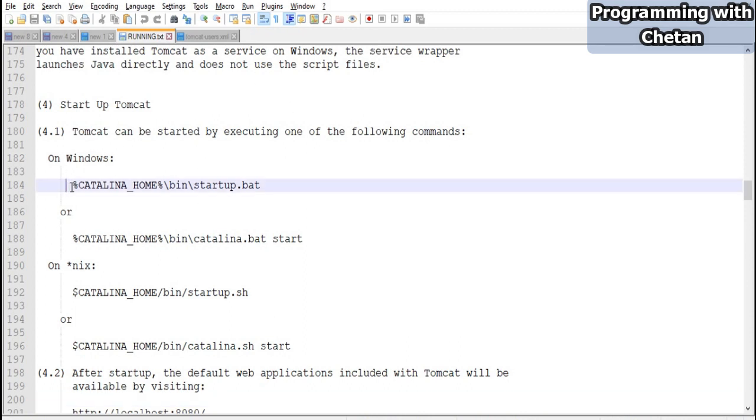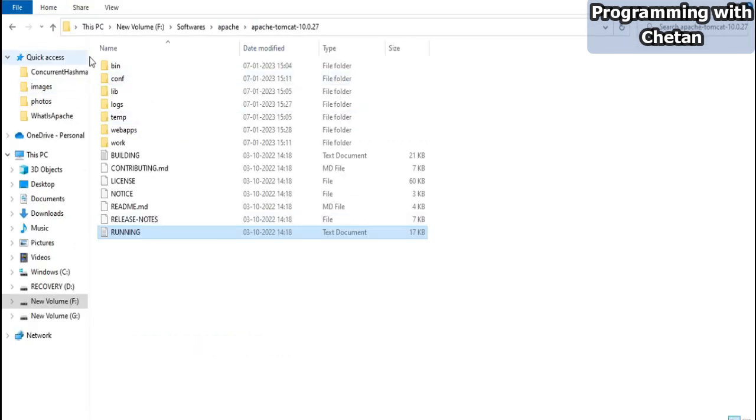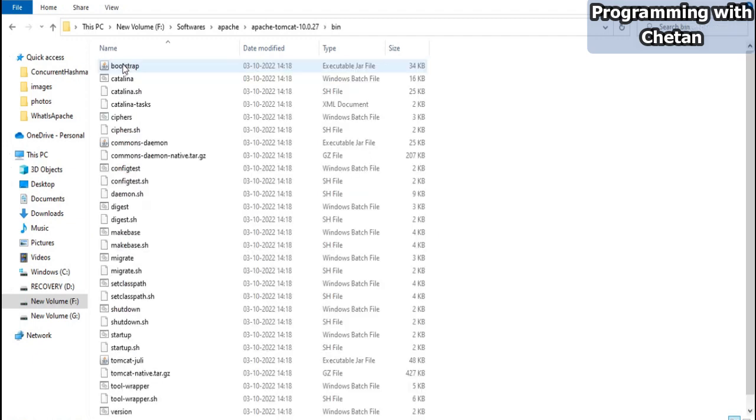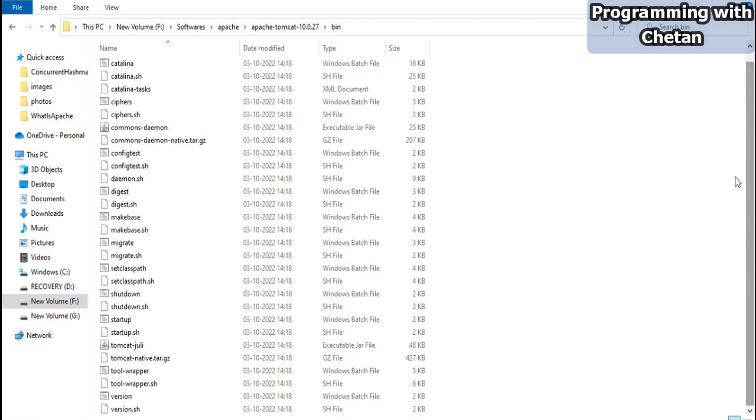That is, if we are using a Windows machine, then we can go to the respective path. Okay. So this is my path. Under this path, we have the bin folder. Okay. So this is my bin folder. It consists of various bat files or scripts that are needed to start or stop the Apache Tomcat server.